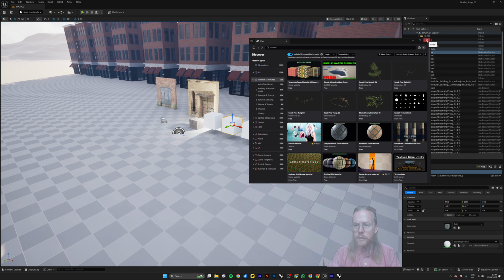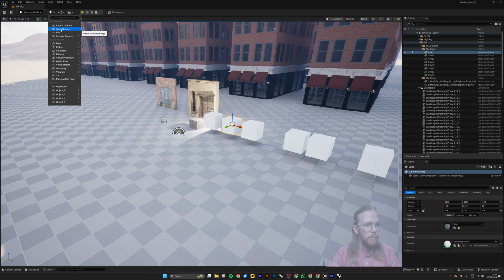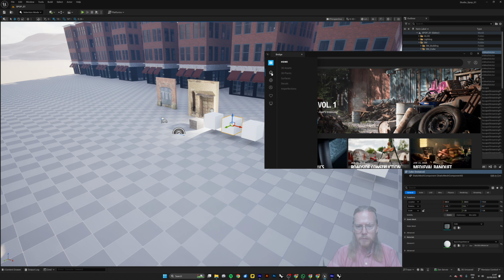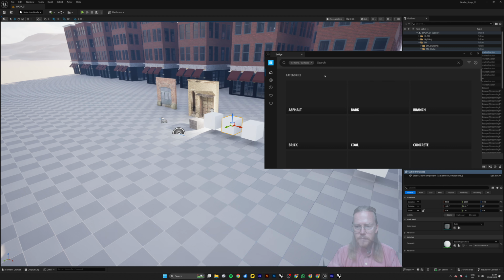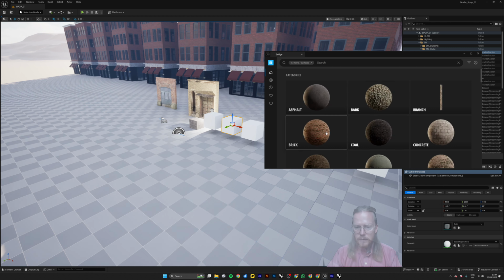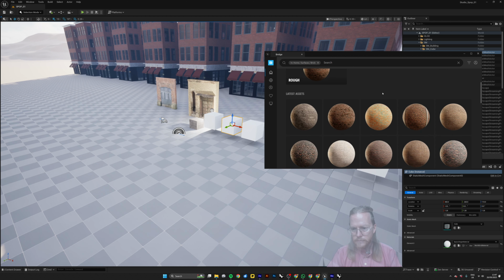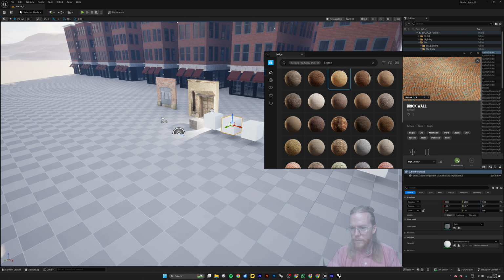We're going to instead start by looking at and importing something from Quixel Bridge, and we open it up. We click on surfaces, and let's get a brick material. Let's get this one. Click download. Which didn't work somehow. Let's try and see if we can drag it in.